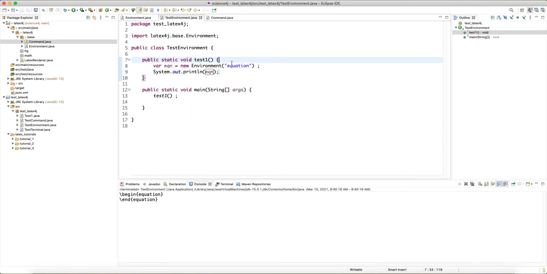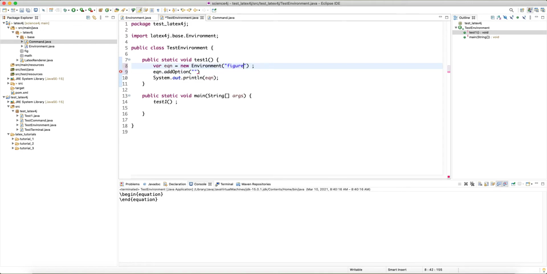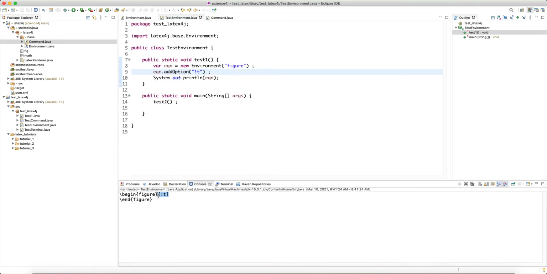And now what we're going to do, so let's add an option, equation.addOption, and then let's add the option. What are we going to add? Let's say if it's a figure environment, for example, I can say put it right here, so exclamation mark here, or put it at the top of the page, right? And this LaTeX tries to put it at the top of the page. So you see now it's there.